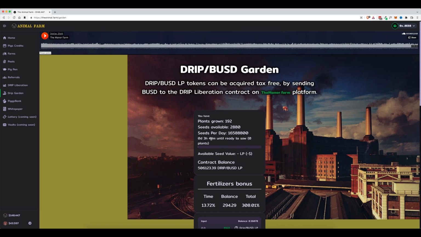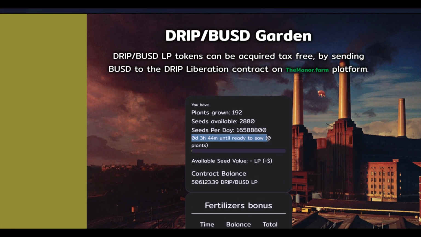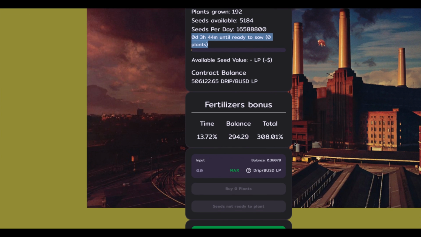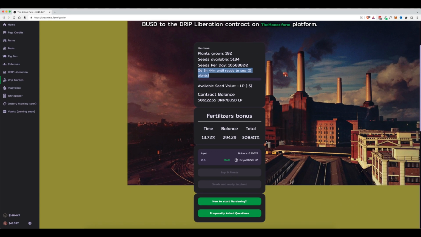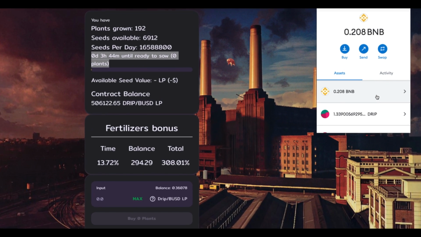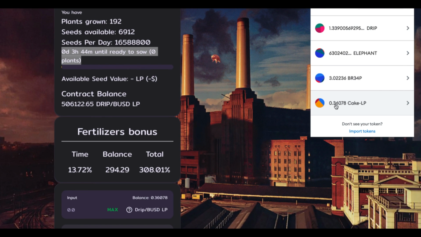You can see my timer reset and I don't have any plants to sow, so we know that the transaction was successful. So let's go back up here to my MetaMask account, and under the Assets tab, if we scroll down here, you should see I have the 0.36 Cake-LP tokens. These are the tokens that you just received from clicking that Harvest Seeds button.